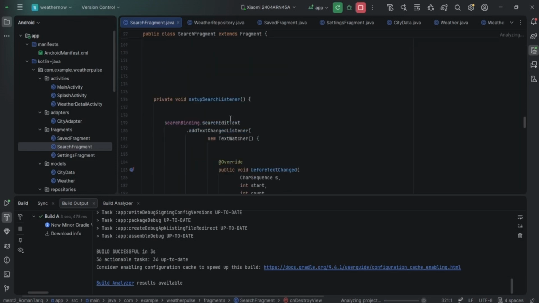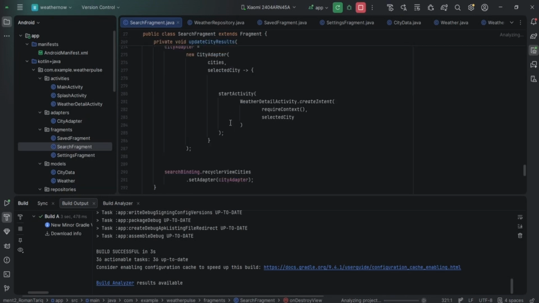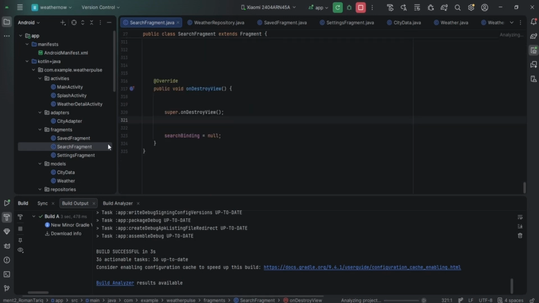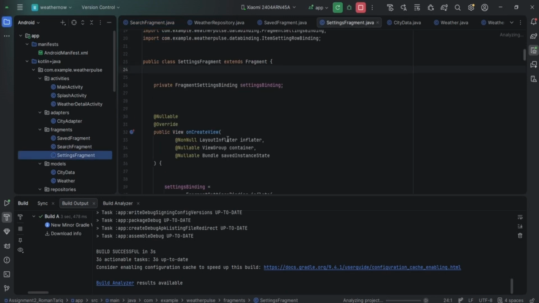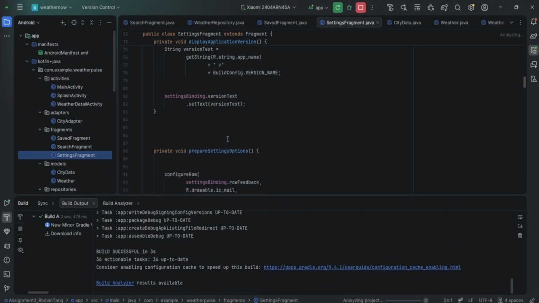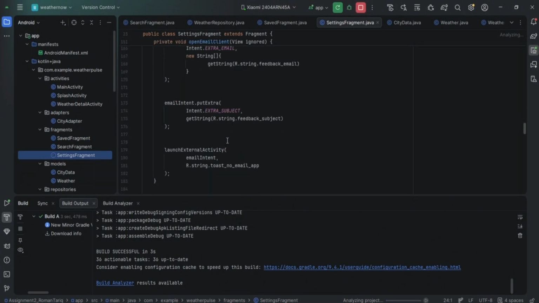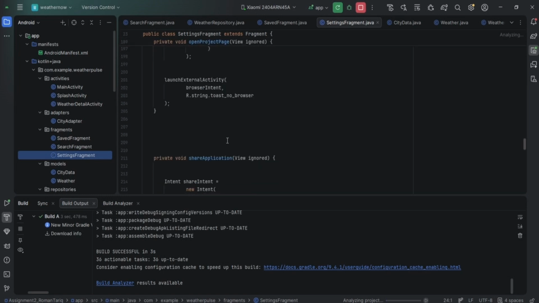If we are trying to type Toronto, the city Toronto will appear right in front. If we talk about settings fragment, in settings fragment we have three main things. We have GitHub, feedback, and share app. We can share the app with our friends, or we can also send feedback if we have any issue in it.